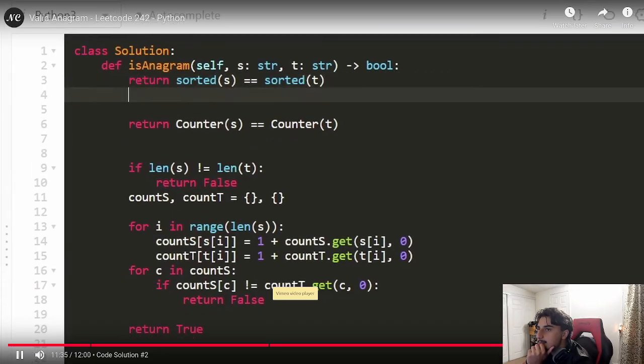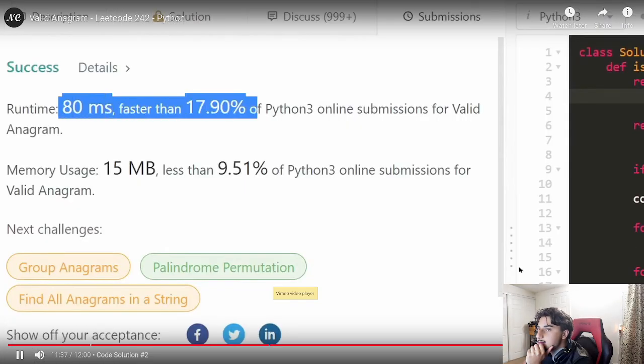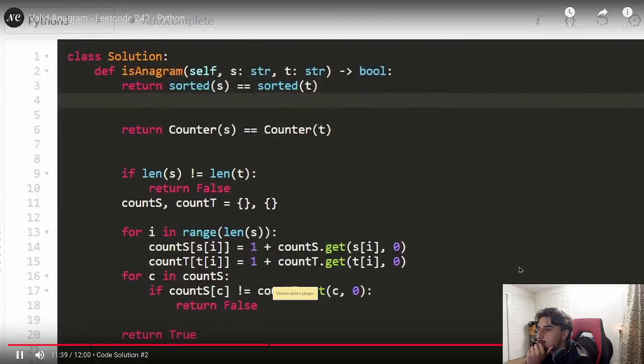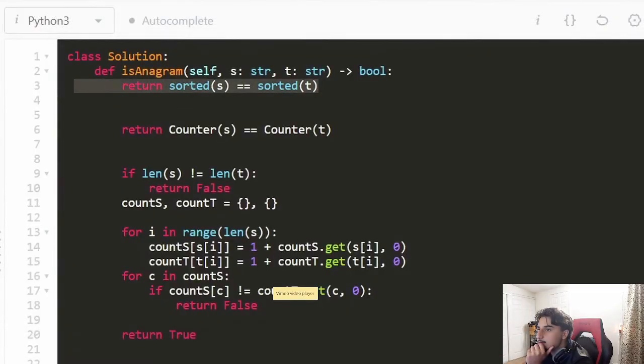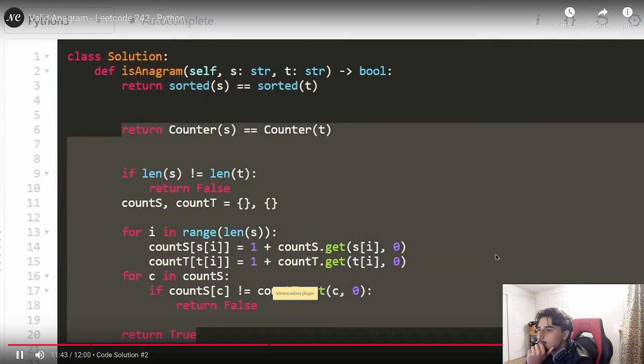Let's run it to make sure that it works. And on the left, you can see, yes, it does. It's relatively efficient, but technically, it's not as efficient as the two previous solutions that we came up with.